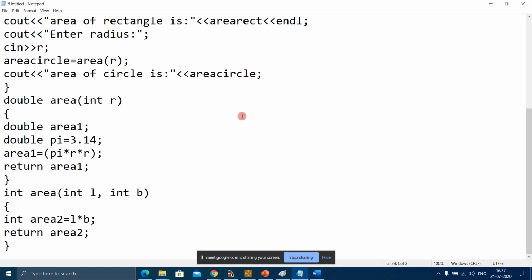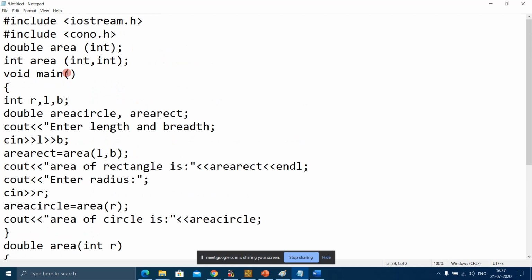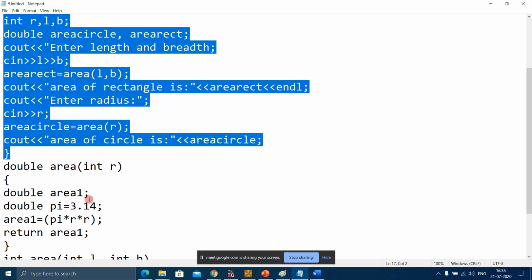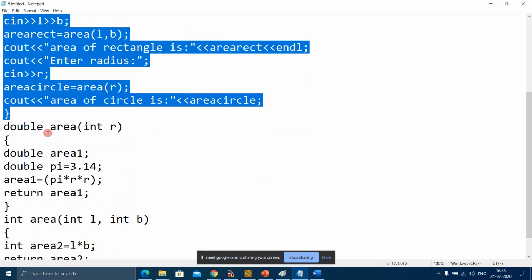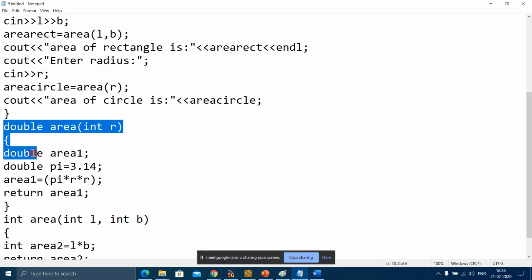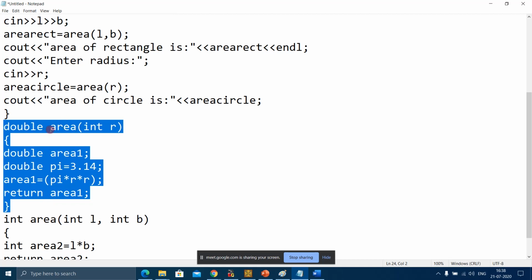So this is the program. In this program, as you can see, this is the main program. Other than the main function, we have this function. The function name is area, and the return type of this function is double, because the value this function is going to return is in decimals.